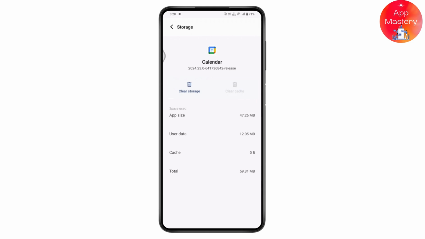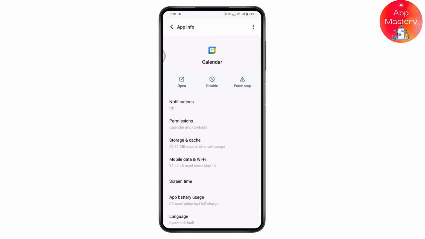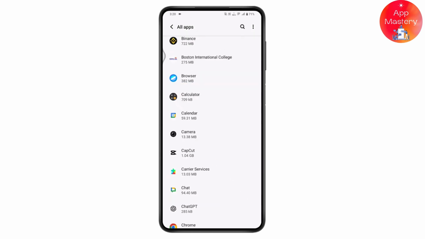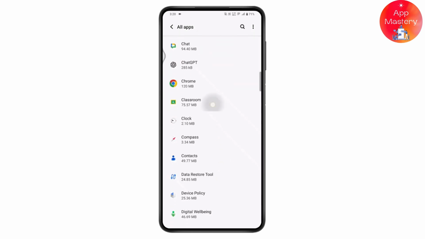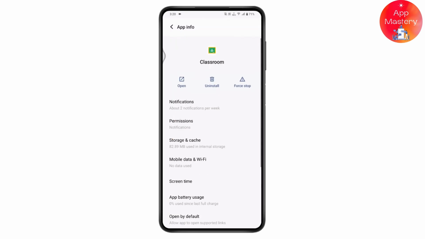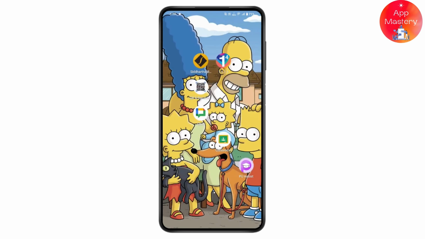And once you've done that, if it still doesn't fix your problem, then you just need to go and uninstall the application. So if you have an application like this, then you will have an uninstall option. Simply go for uninstall, and once you've uninstalled, you can again go to the Play Store or App Store and install the application, and it might fix your problem. So that's it. These were a few fixes on how to fix the app keeps crashing on Android.